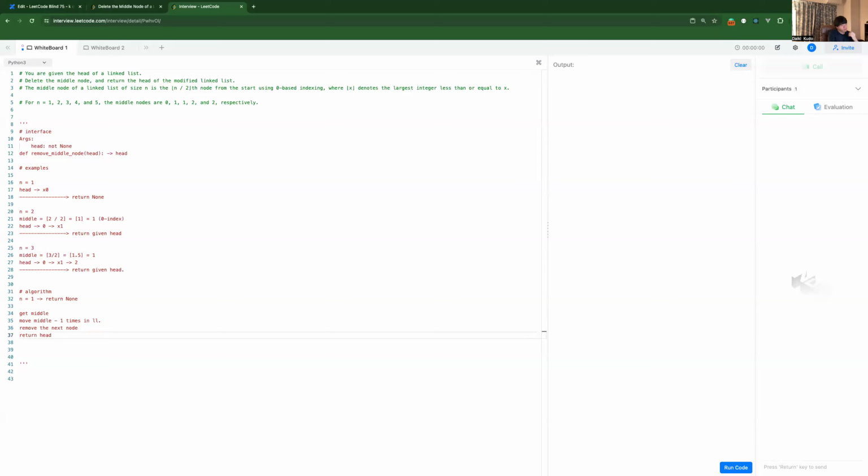Yeah, so this is what I'm expected to do. Let me do the complexity analysis. The time complexity would be O(n). More accurately, I will traverse n divided by 2 times in the linked list, node by node. So n divided by 2. In big O notation, it should be O(n). Aside from that, all the operations take only constant time.